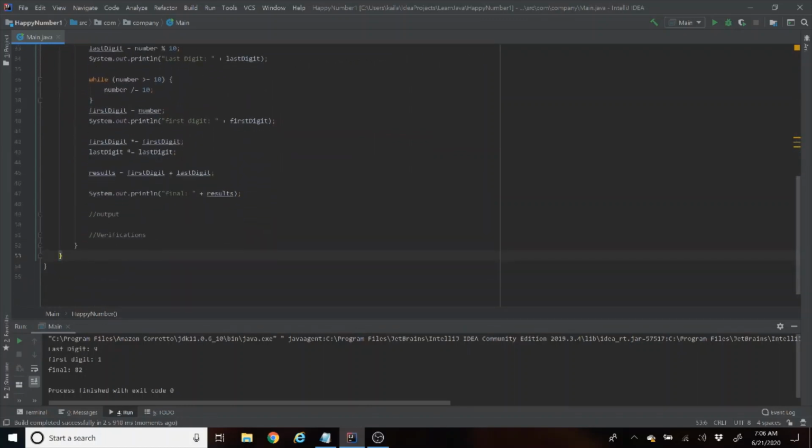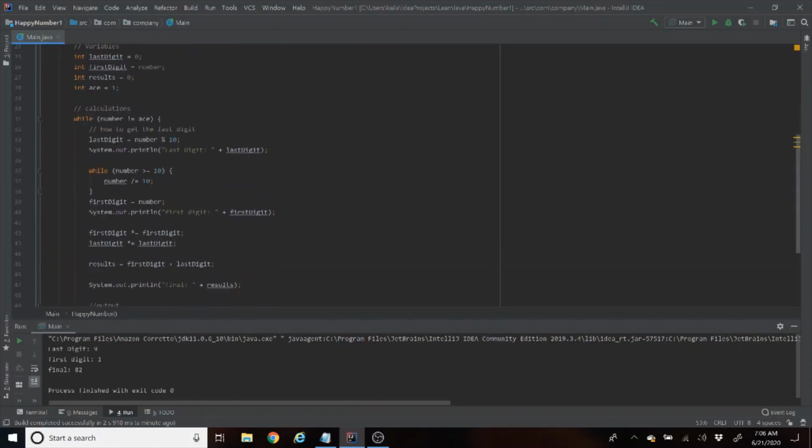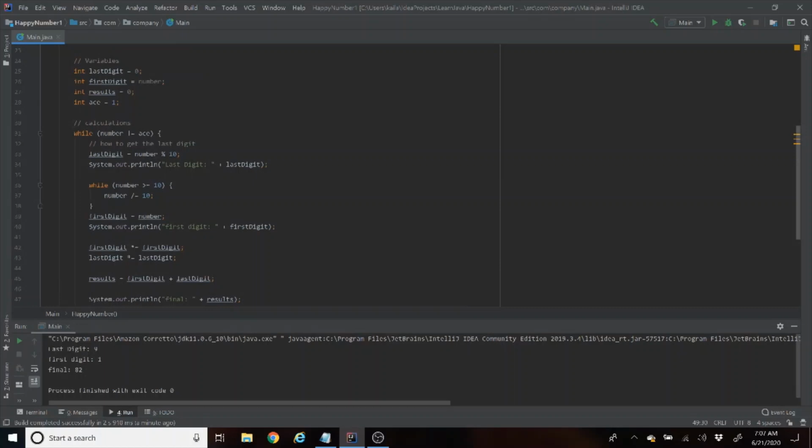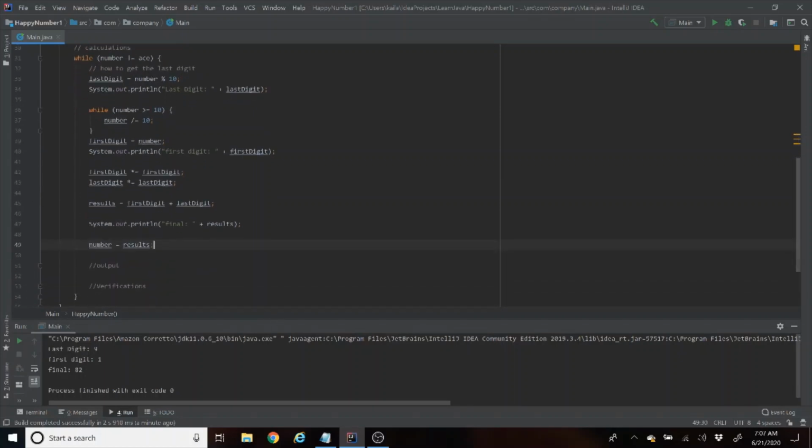Like I said, basically what's happening is it's looping through the number. So we created a bigger loop so that it continues to step through all the numbers. So if the result's 82, what I'm going to do is have number equal result, basically. So all you're doing here is assigning number a new value.